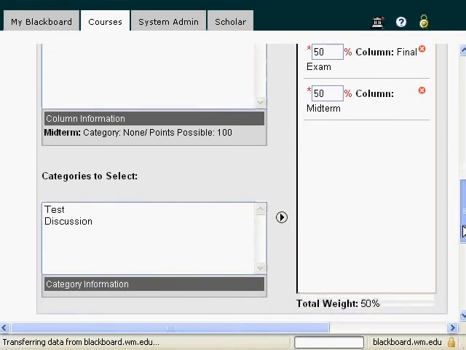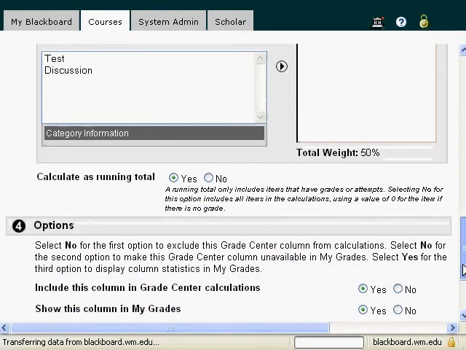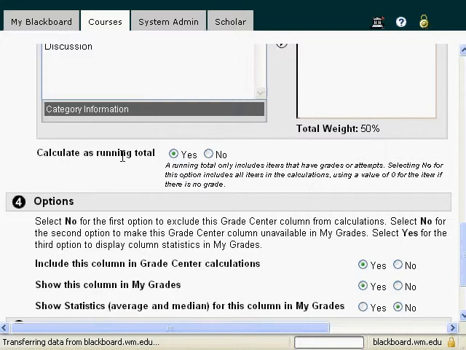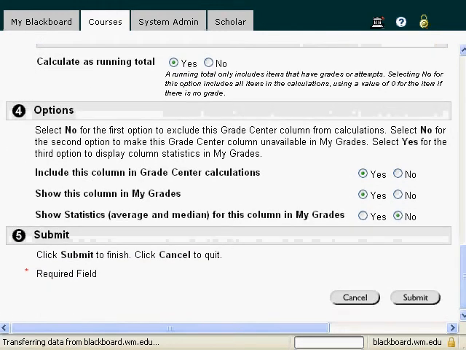And if I scroll down, I'll notice calculate as running total, and it's good to leave the default checked as yes. That way the students will see a realistic view of what their grade looks like at the moment. You also have those same options. You can include the column in the Grade Center calculations or not. By default it's set as yes.